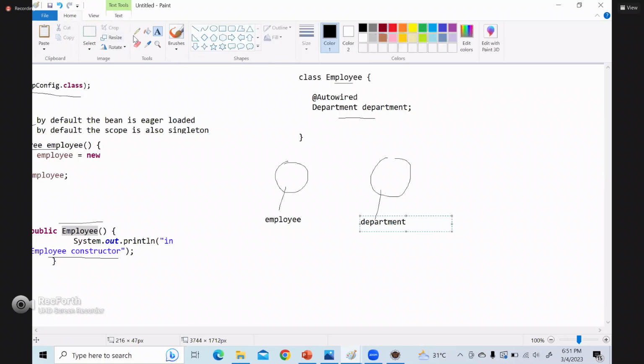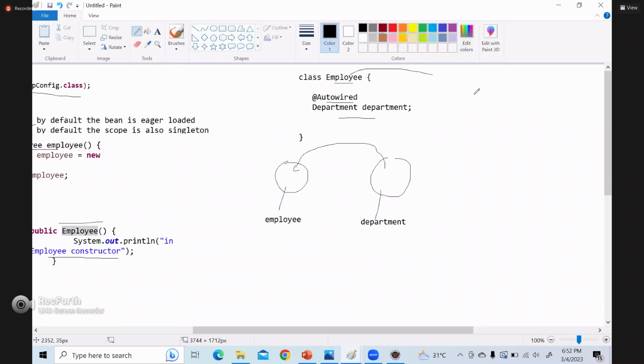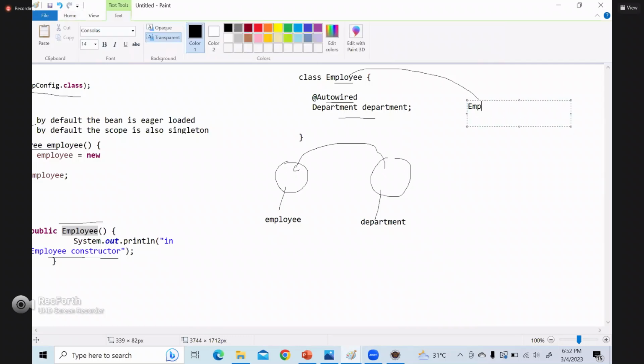What happens in autowire? Department object gets injected here, right? That is what autowire is. Now, here we'll see combinations. What happens, say, for example, employee eager and singleton. These are the combinations.